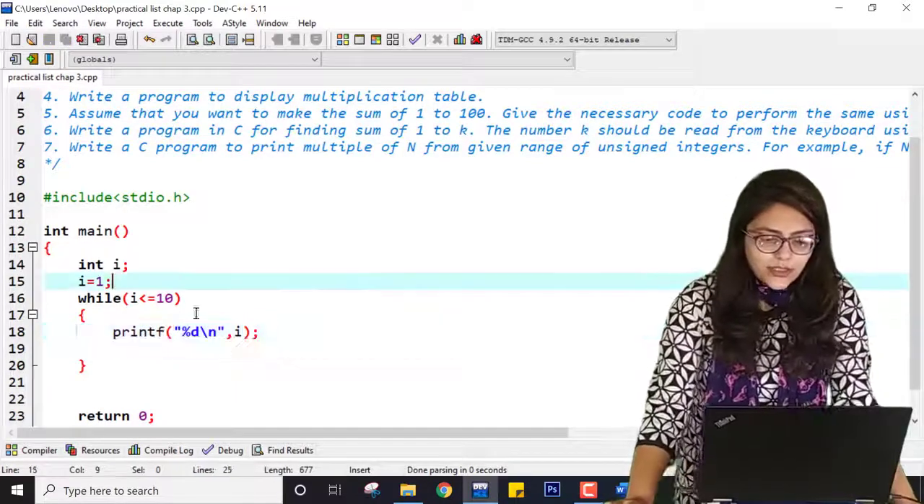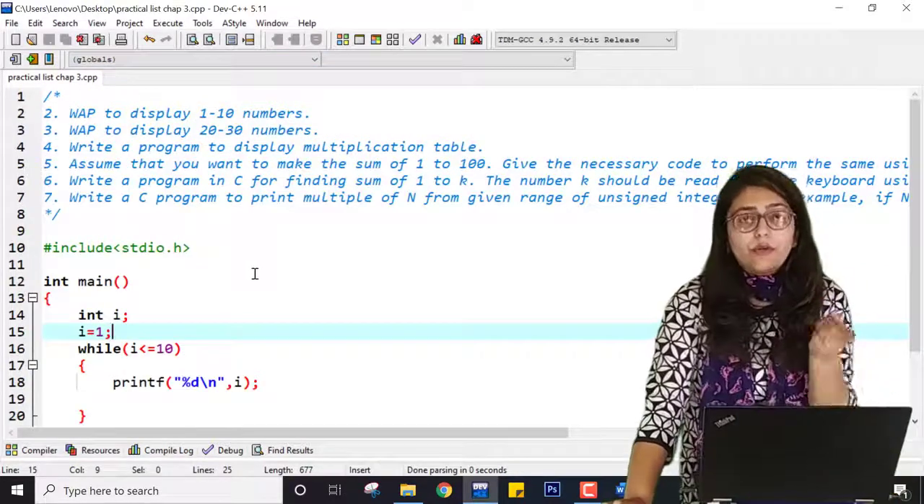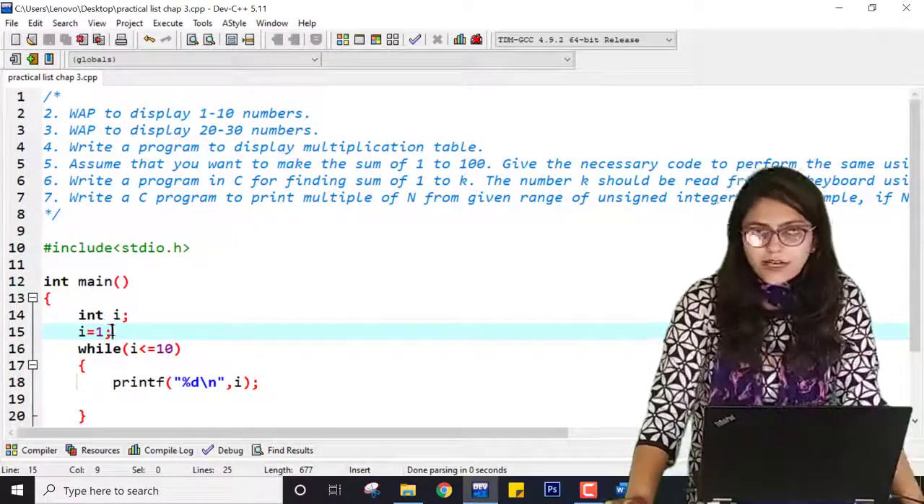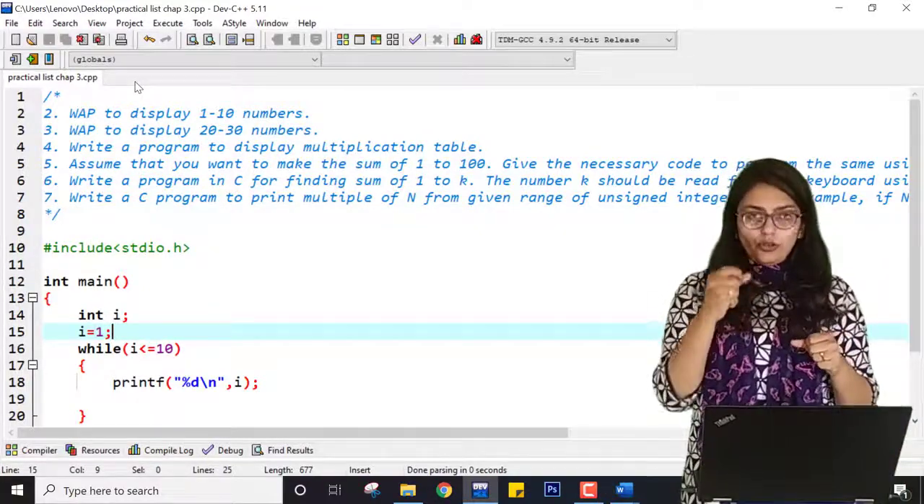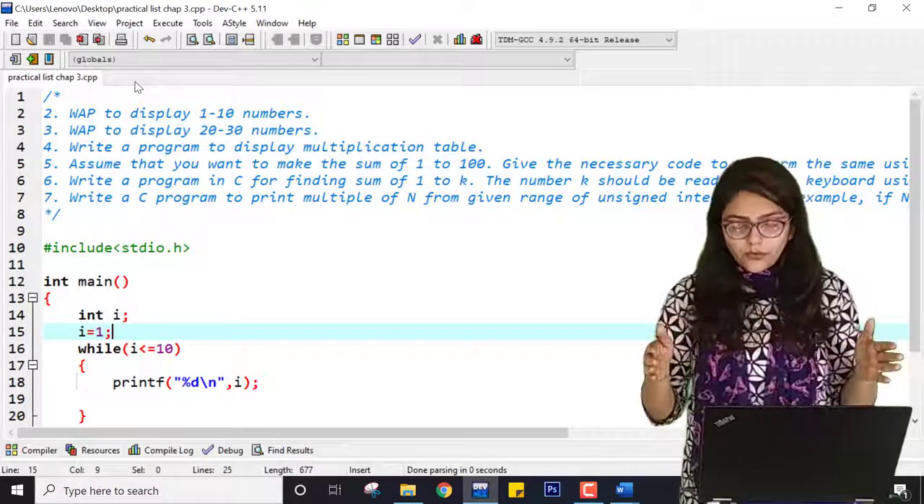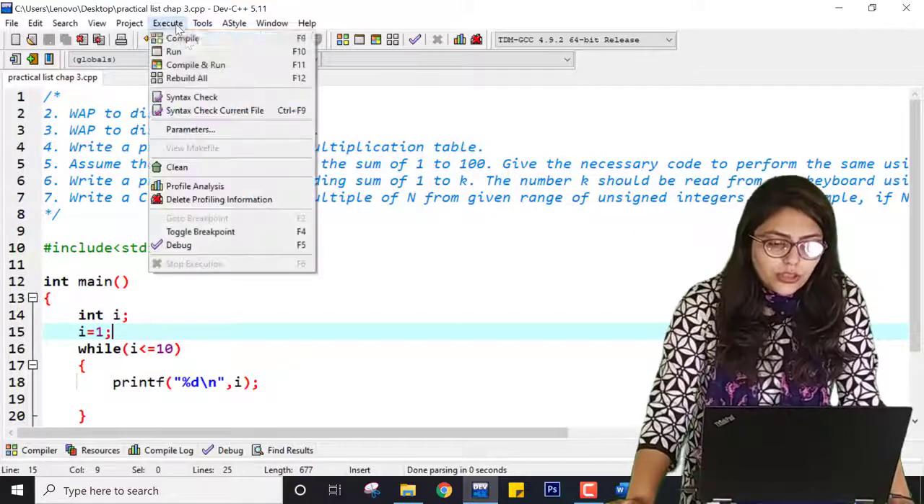So I am not starting with 0, because I want to print from 1 to 10. That's why I have started with 1. See here, the variable i is needed for counting the number of iterations as well as printing the value. Right? So the initial value matters.